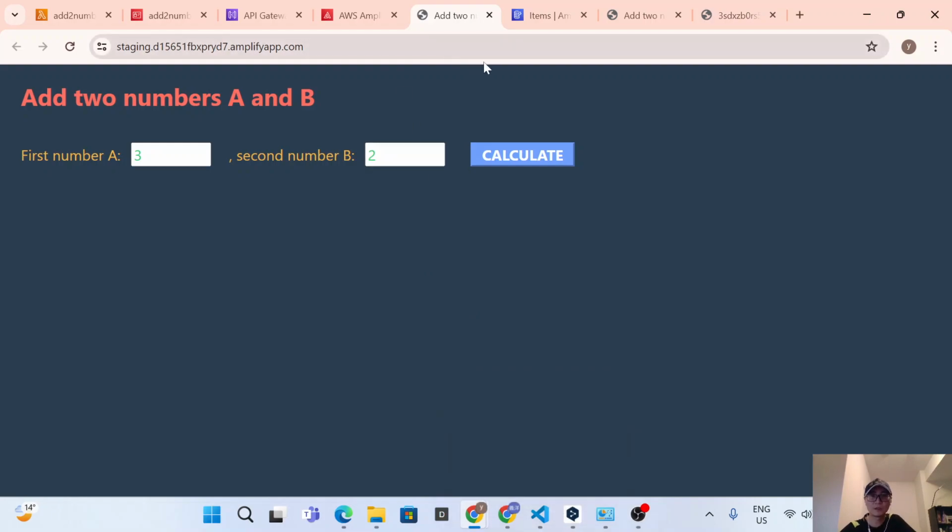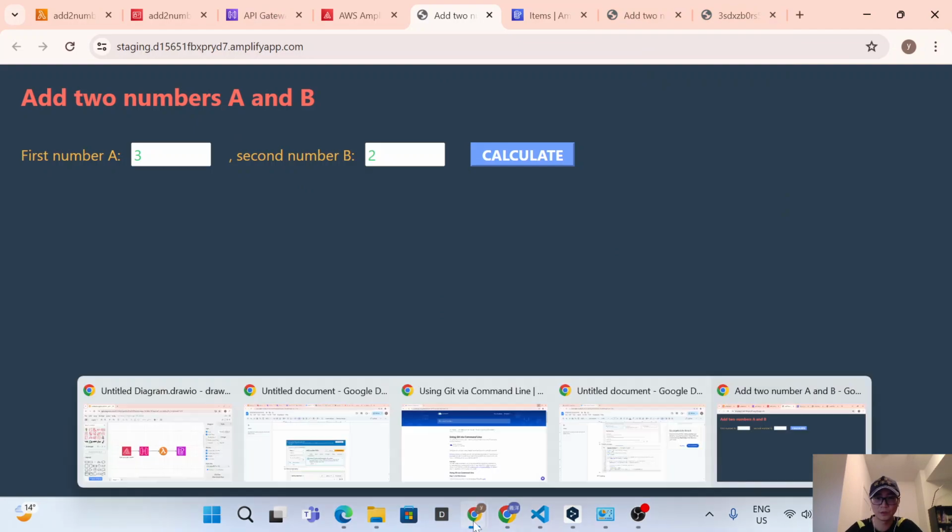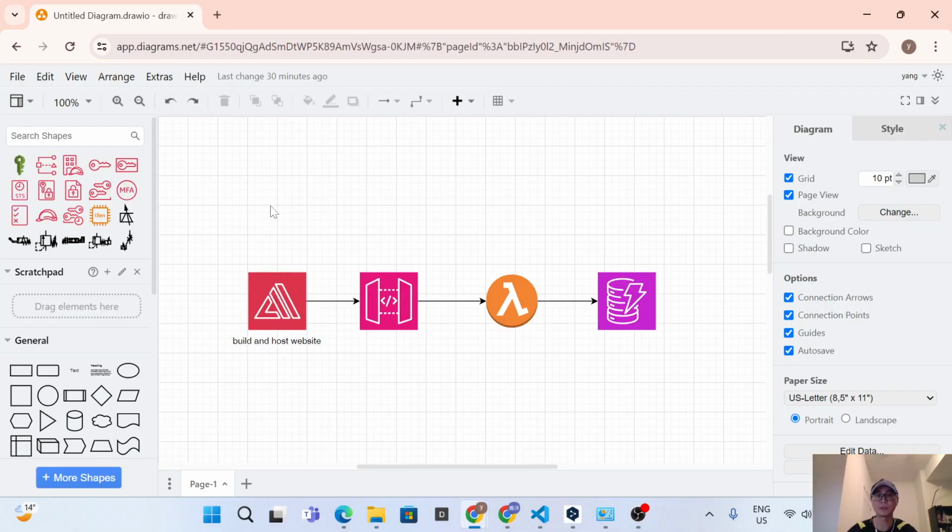Yeah, so now that is today's demo. It showed how to create the website and host the website on the Amplify, and the website can call the API from the API gateway, and the API gateway can invoke the Lambda function, and the Lambda can save those items into the table and also return to our web page. And thank you for watching.